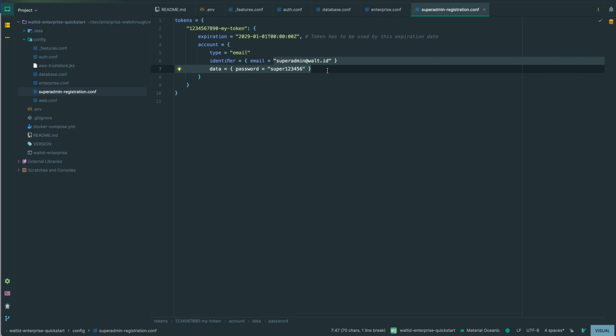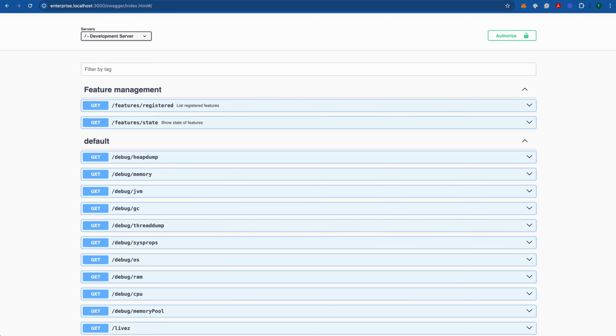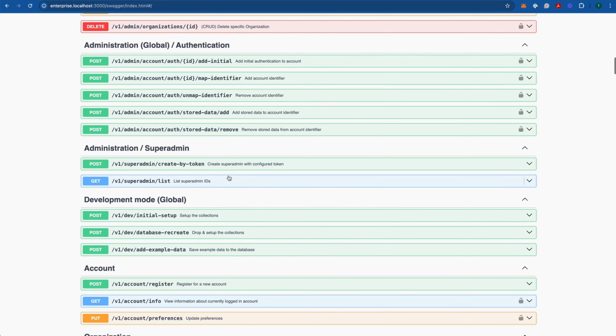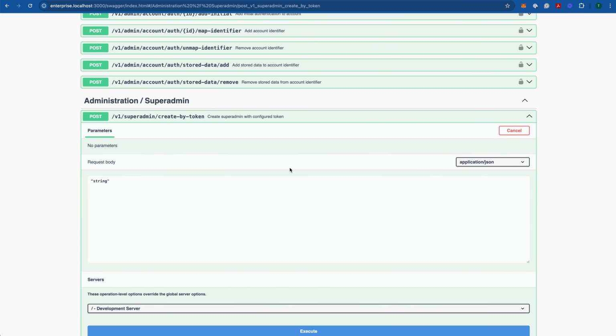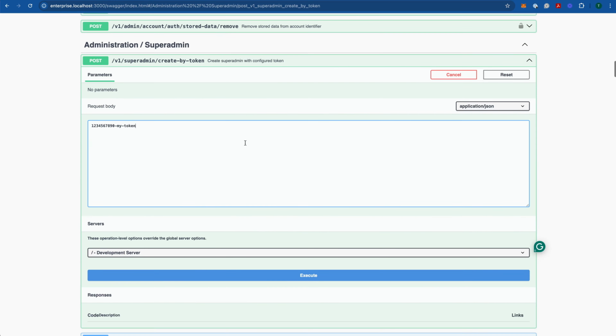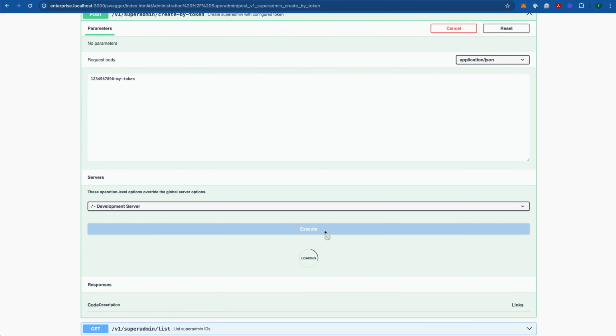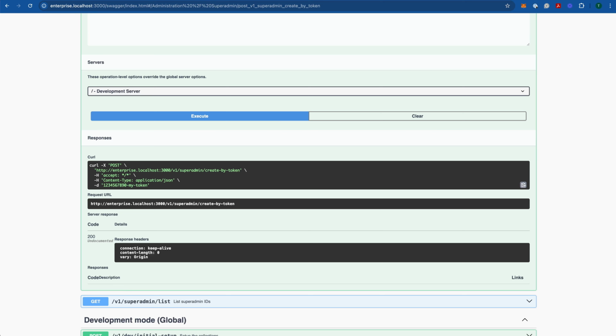with super admin rights. So I will just copy this token here and go back to the API. Here in the API, I can now go to the super admin endpoints and say create super admin by token. So I paste this token from the configuration file and execute. Now the super admin account was created, and I can now use the specified email and password to log in.